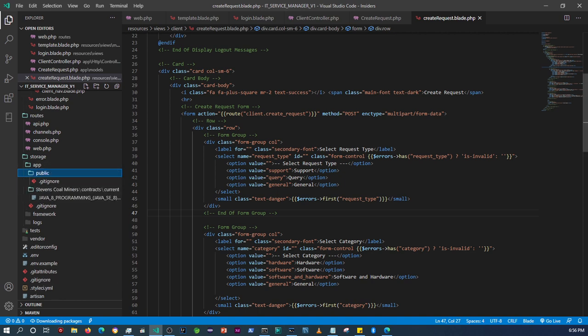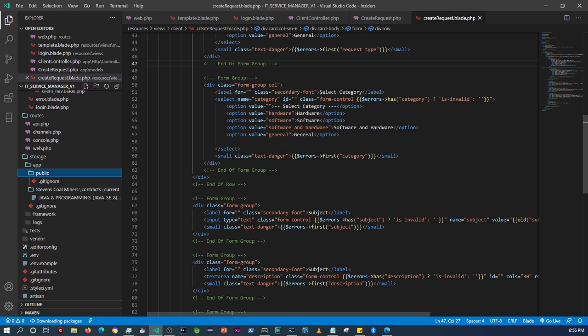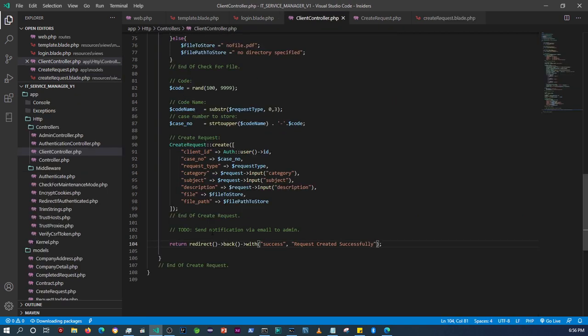In any case, the video is already long enough, so I think we should end it here. But as you've seen, we are able to create the requests, and so the only thing that's left is to display the requests on the client side dashboard and also on the admin side. The email part, like I said, will come later on. This is not too much of a train smash. Sending emails in Laravel is quite easy.